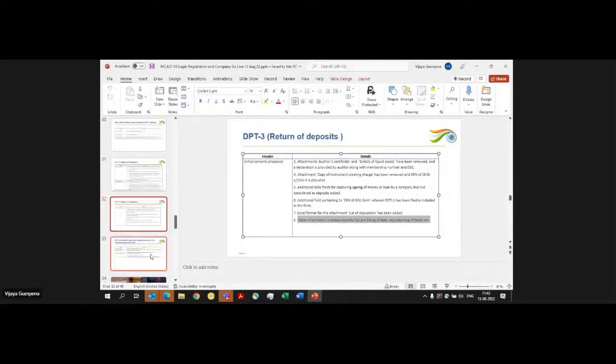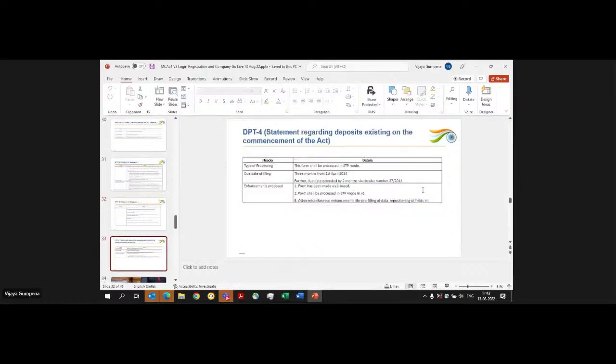So we will quickly go to the DPT4 form. The DPT4 form is required to be filed for reporting deposits which were existing on the commencement of the Companies Act 2013. This is also one of the hardly filed forms in the MCA system, but still there are some companies trying to file it. That is the reason why we've moved this form as is to the V3 system. Only one enhancement when compared with V2: in the V2 system, this form is processed under non-STP, which is now made STP in the V3 system. This is the only enhancement that we have made.